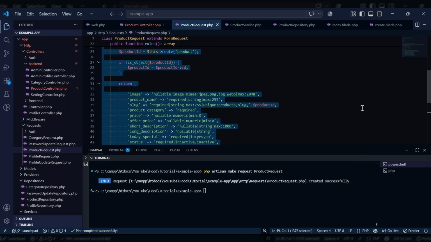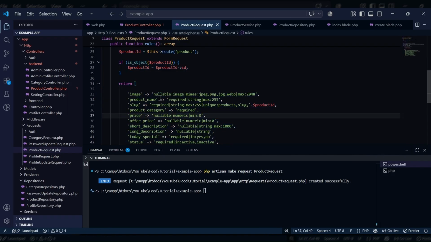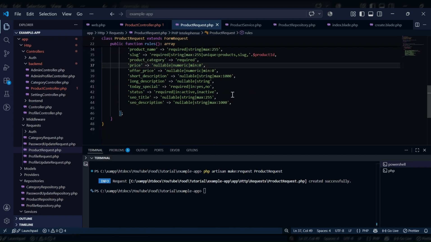And look at that. This is the image, nullable image. So look at the PNG, JPG, and the product name is required. The slug is automatically generated, so the same slug does not arise in the database. That's why we create the logic as well. Okay, so the price, the offer price, short description, long description, today's special, and everything. Actually, this is the request file. So now go to the browser once.